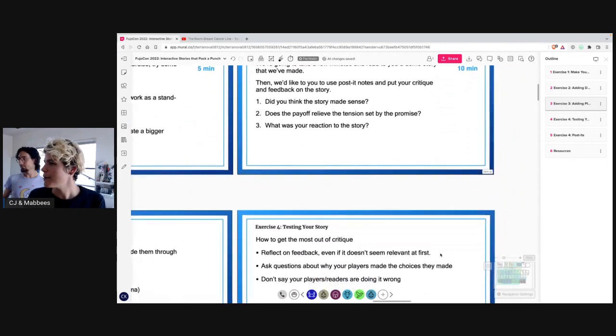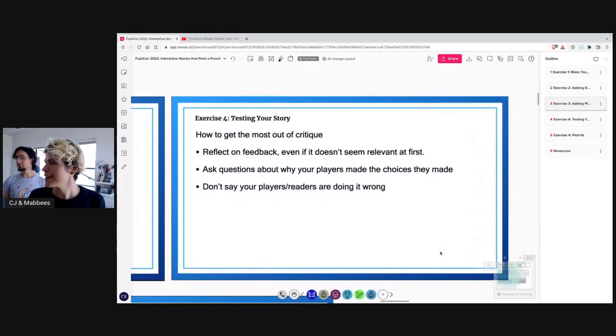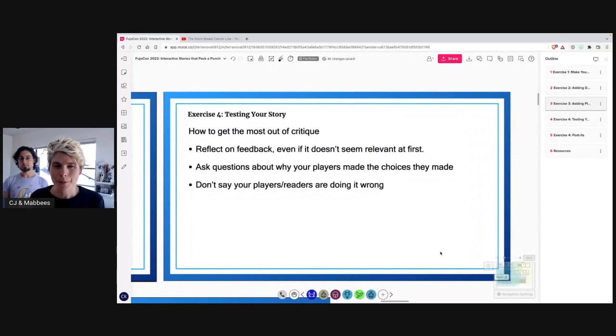For people who are getting the feedback, some tips and pointers: reflect on that feedback, even if it doesn't seem relevant at first, because readers might be noticing something that you're not noticing. We can't do this in this session, but if you're talking with a friend, ask questions about why your players made the choices that they made. And don't say that your players or readers are doing it wrong, because there's no wrong way to do a video game. This is a very good GM skill. If any of you do tabletop role-playing games, your players will always surprise you and throw off your plans. Just roll with it. It's more fun that way.